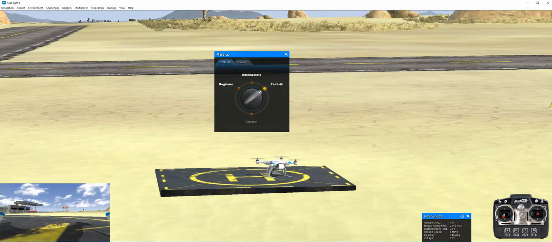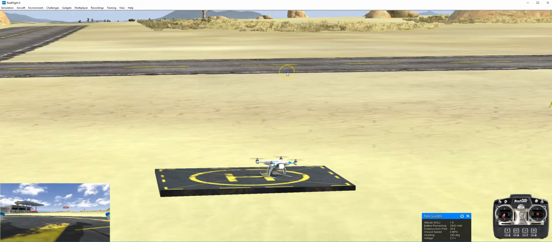So this is practice. The great thing about this practice is if you do have a crash or an incident, you can just hit the reset button on your simulated remote control from RealFlight, and you start over where you began. So it's a really nice feature. Let's just say this is the first time you've ever done anything, so you're going to set this to beginner.